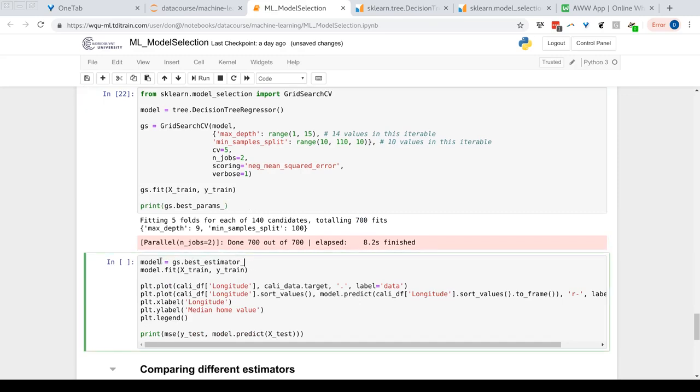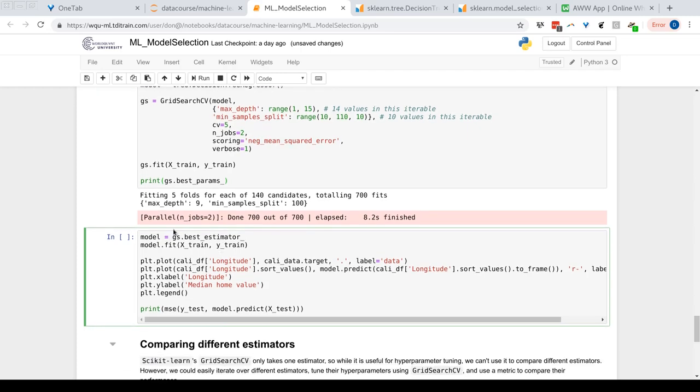So now what we can go ahead and do is, with that grid search object, there's a best_estimator_ attribute which will return the best estimator. It will return to you the model that was the best that it investigated. So this model here has been trained on the full data set with a max depth value of 9 and a min samples split value of 100. So let's go ahead and train that model there.